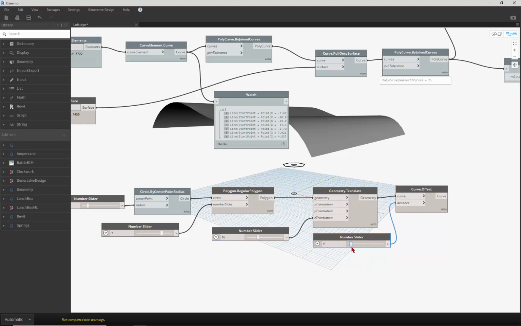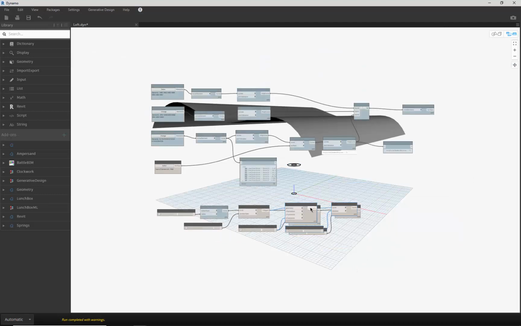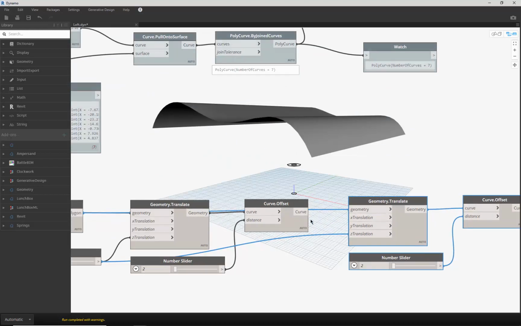I'll take it down to maybe 3 or 2 for that one, a little smaller, and so now we've got that, and then we can just take this guy, Control C, Control V, and push it forward, right, and let's go ahead and take that as the curve, and then Control C, Control V here, and give it a different Z translation.